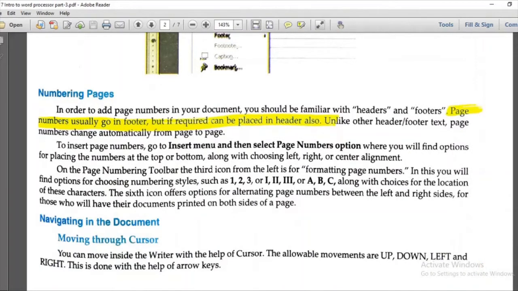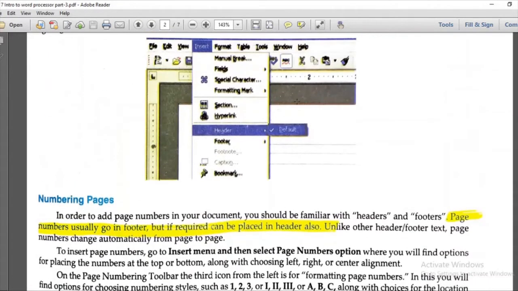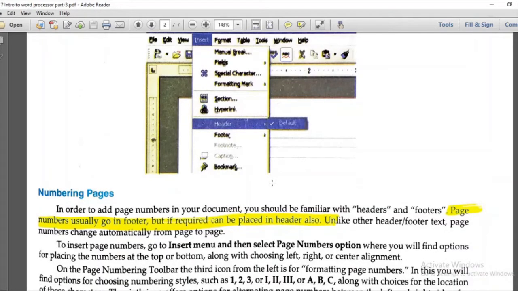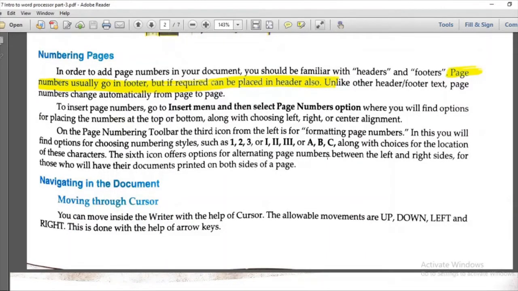Next is numbering of the page. As the name suggests, it is used for giving numbers to your pages. Page numbers usually go into the footer, but if required, they can be placed in the header also. Depending on your interest and how you want your document to be, you can place the page number. You can just go to the Insert menu and select the Page Number option, and you can give the page number as per your need. You can give them 1 to 3, in Romans, or in alphabets also.